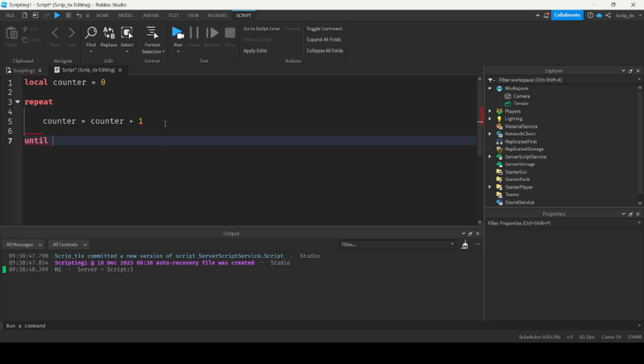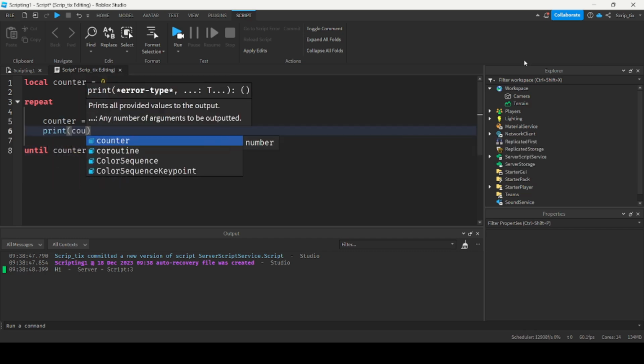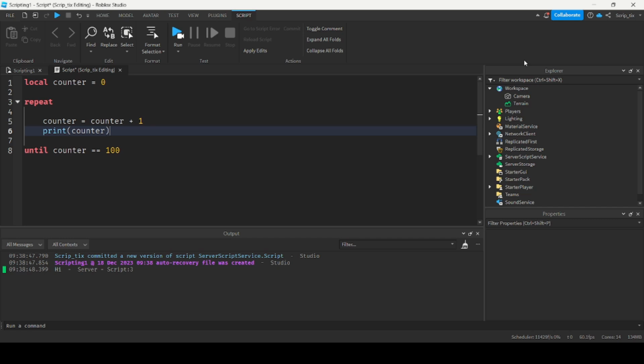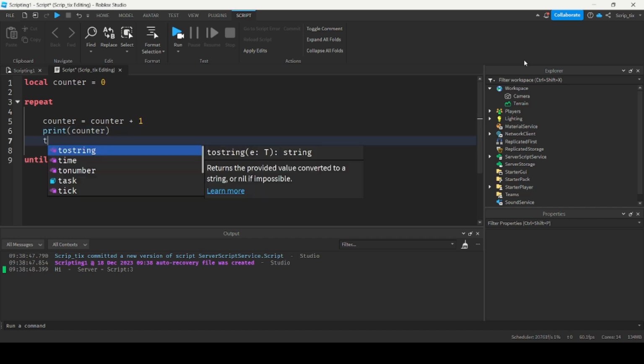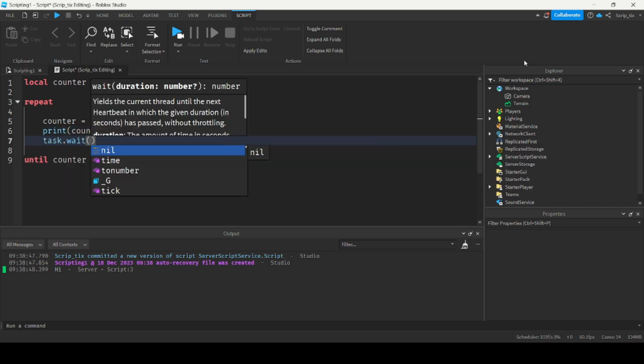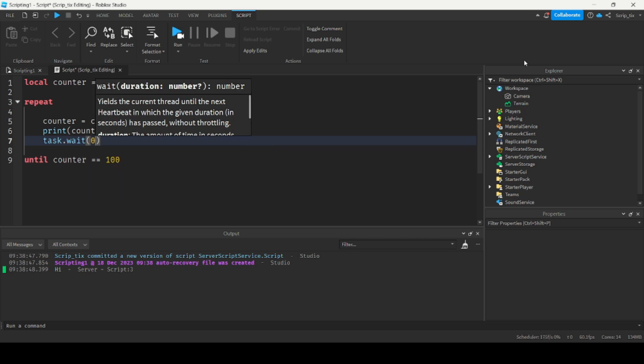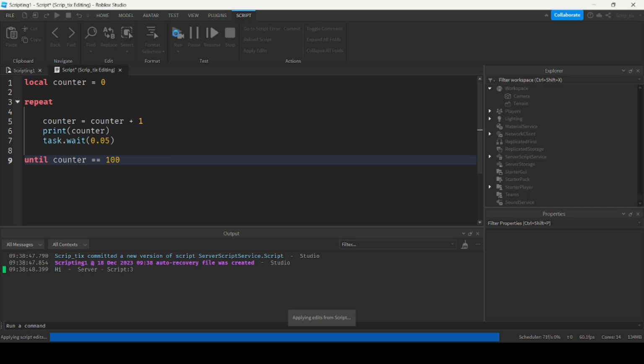Now, after the until, we'll write the condition, so we'll say until counter == 100. So we want it to break when it's 100. We'll also print the value of counter to illustrate it. And obviously we want the task.wait. We don't want Studio to crash. So we'll do like every 0.05 seconds. And we'll run that.